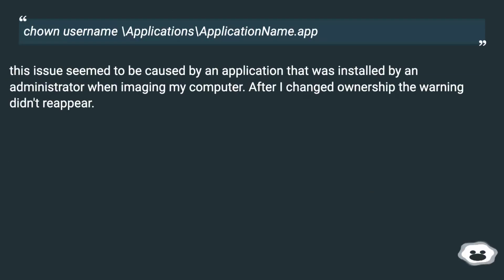chown username /Applications/application name.app. This issue seemed to be caused by an application that was installed by an administrator when imaging my computer. After I changed ownership, the warning didn't reappear.